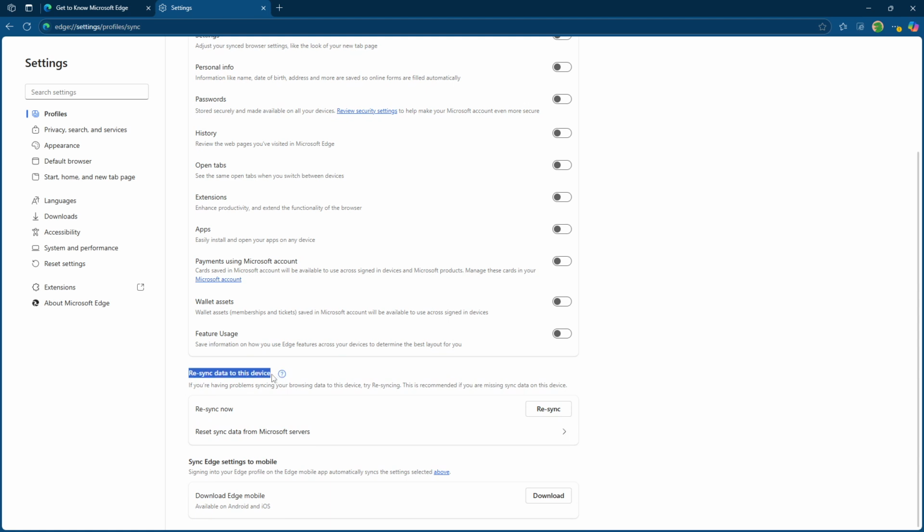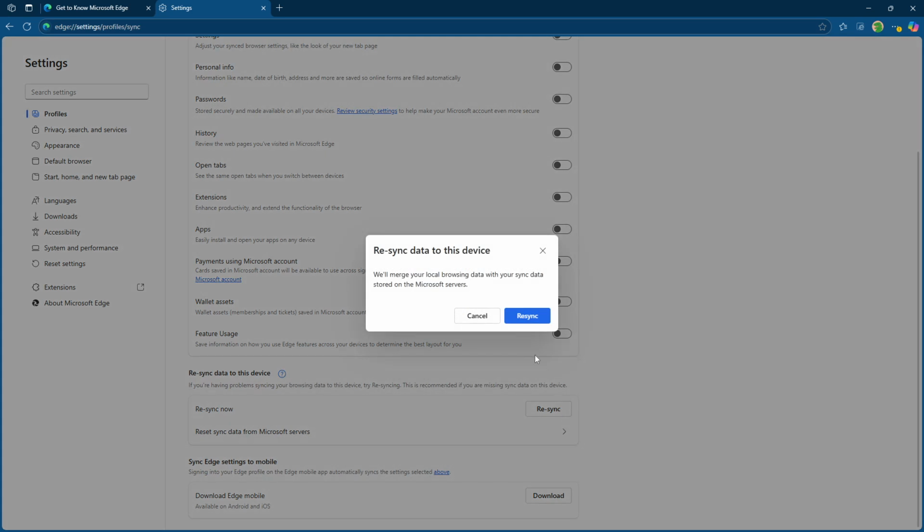After you've toggled all the options off, scroll down a bit until you find the section titled Resync Data to this device. It's time to give this a try. Click on the resync button you find here. Doing so initiates a resynchronization process which can help resolve minor syncing issues without affecting your data on Microsoft servers.